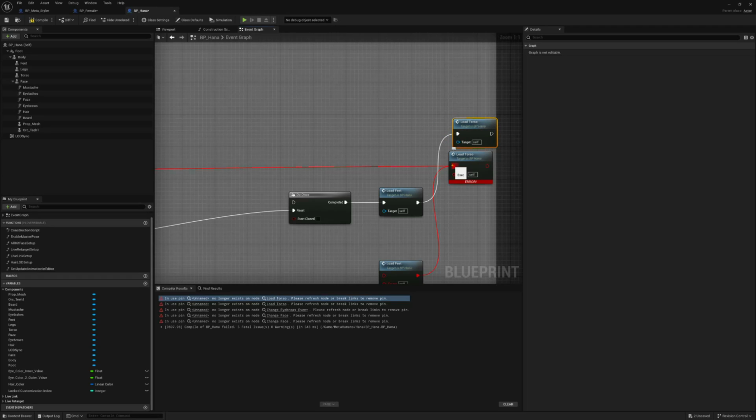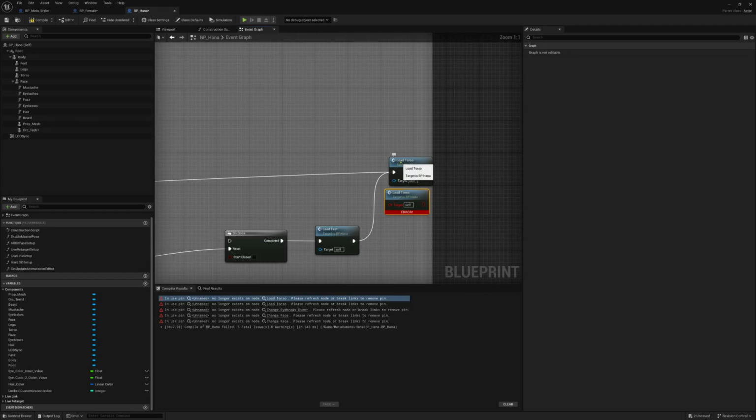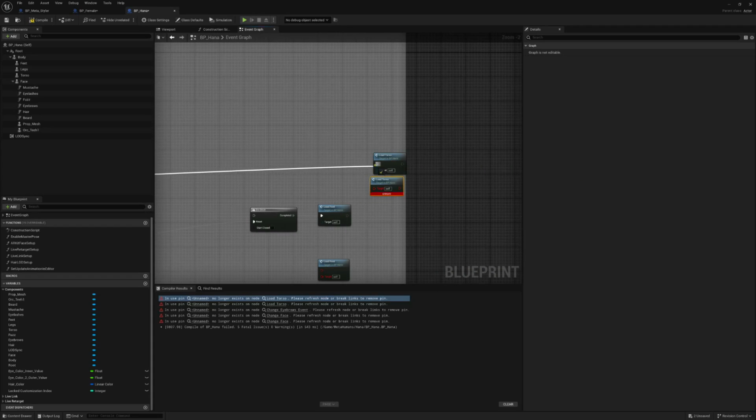Okay, and let's hold Control and click on the pin that was on load torso. While holding Control, drag it to load torso. Okay, and that will connect this line to load torso. If you haven't done it correctly, you can just drag it from here and connect it there.